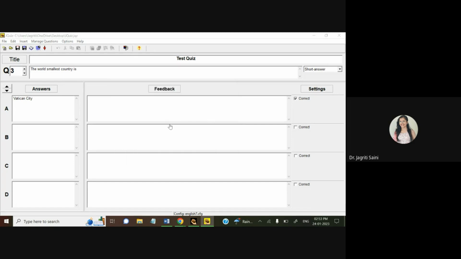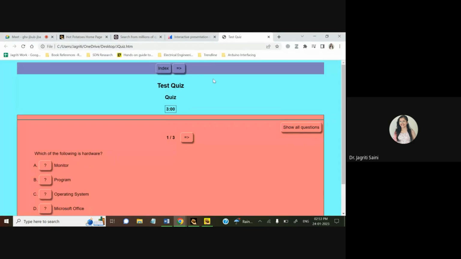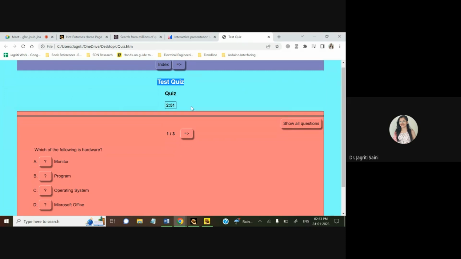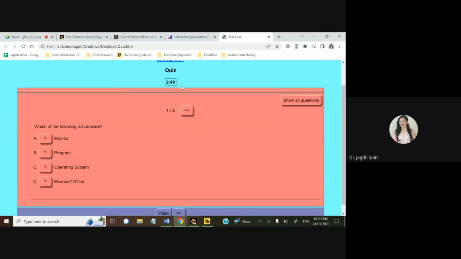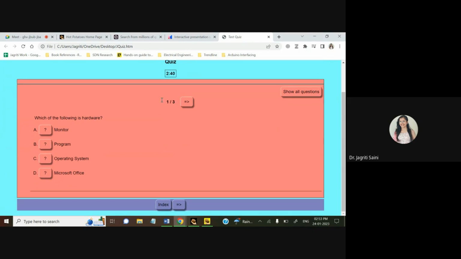So click on view this exercise. It has just instantly opened the exercise in my browser automatically. So this was the title that I have assigned. And then this exercise time will immediately start as soon as the student clicks on the link. So this is the timer. Then we have 3 questions. So it is displaying 1 out of 3.